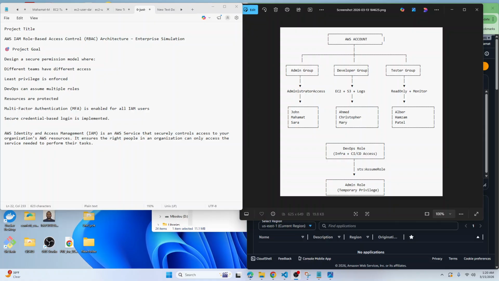I am an AWS Solution Architect Associate and a Computer Information System grad focusing on cloud infrastructure and DevOps practices. So in this demo, I will walk you through an enterprise role-based access control architecture I will implement on AWS, demonstrating secure access management using IAM roles, groups and role assumption. This project reflects a real-world cloud security design used in production environments.